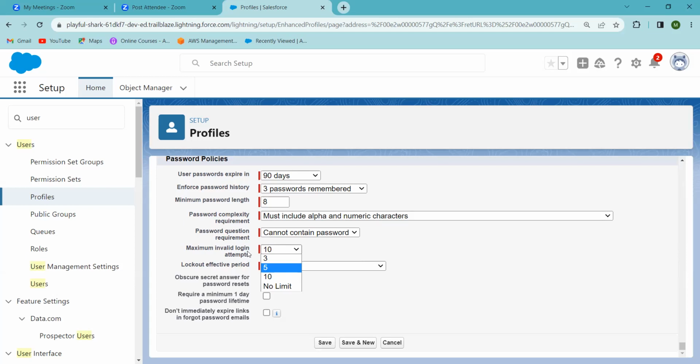And one more, lockout effective period. See here, there will be a time limit. For example, if you enter the user ID and password, sometimes you will get an OTP. And if you do not log in within 15 minutes, then after that the lockout period applies. And I am giving 15 minutes here.